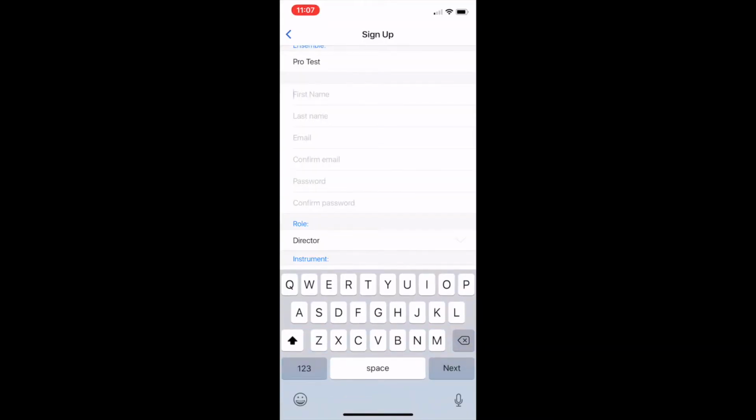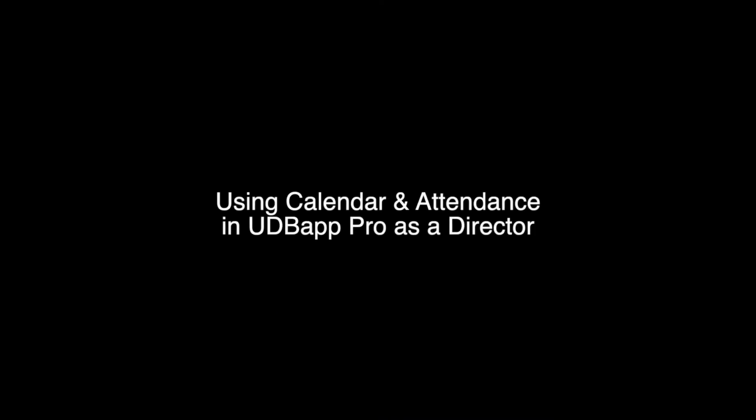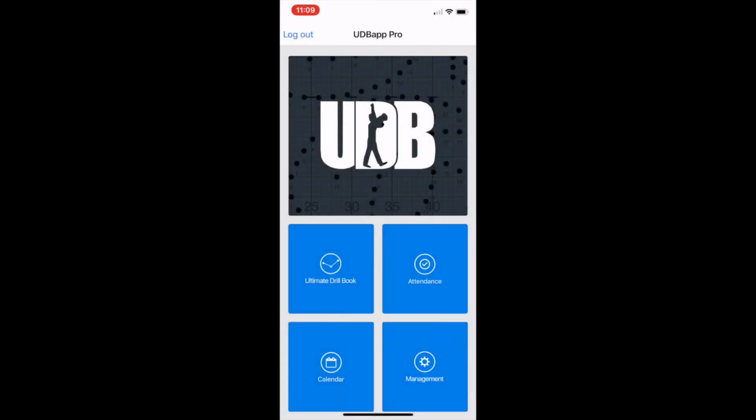Here's where you'll create an account for yourself. You may use your previously used email address. That's not going to present any issues. So go ahead and create the account for yourself now. Once you've created your account, you'll see a screen that looks somewhat familiar, but with the addition of 2 additional buttons. You'll now see Ultimate Drillbook, Attendance, Calendar, and Management.